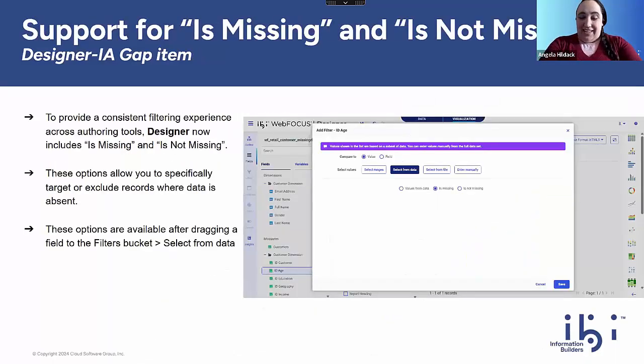Over on the filtering side of Designer, there are new options for is missing and is not missing in some of the filters that are in Designer authors mode, and then it carries over into the assemble mode, or the page mode rather. This allows you to specifically target when there's missing data in your data set overall, not zero, not a specific value, but just that there is no value there for that data.